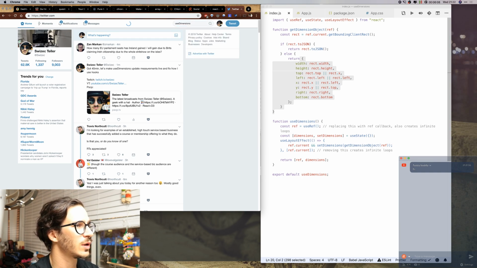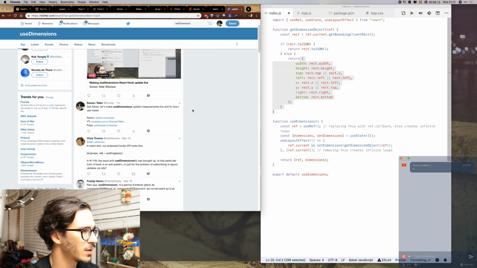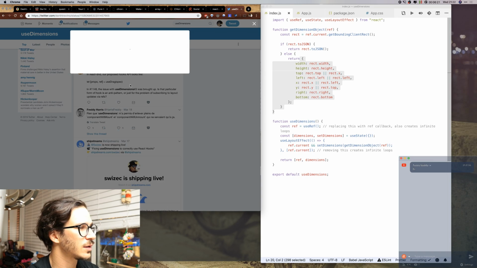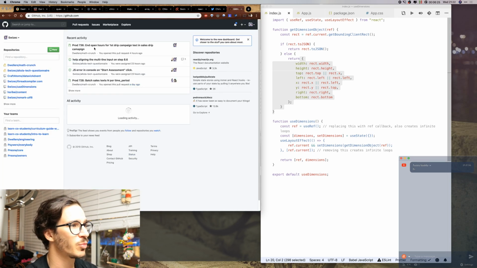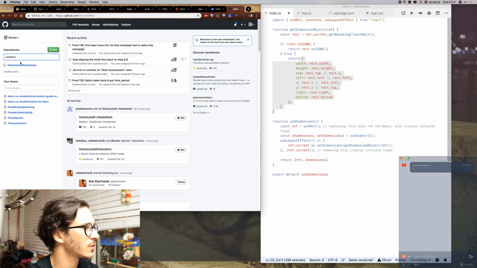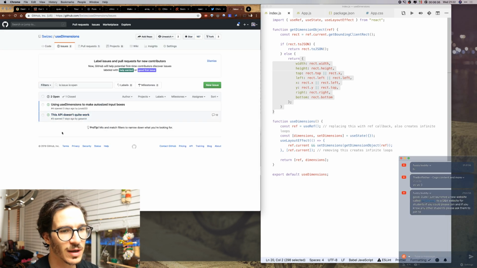useDimensions. Will I find it that way? Okay. Let's see. So I think he actually commented about it in my repository. So if I go here and I look for useDimensions, let's see. Oh, nice, 167 stars. I'm pretty happy about that.